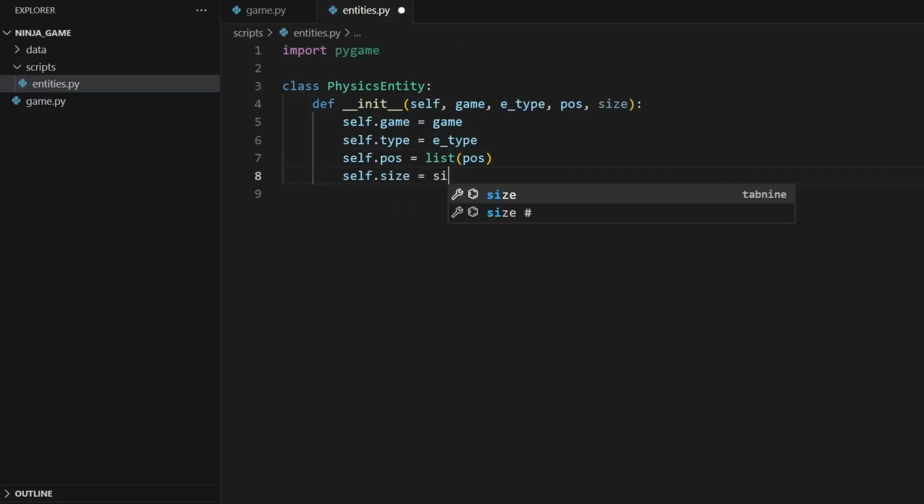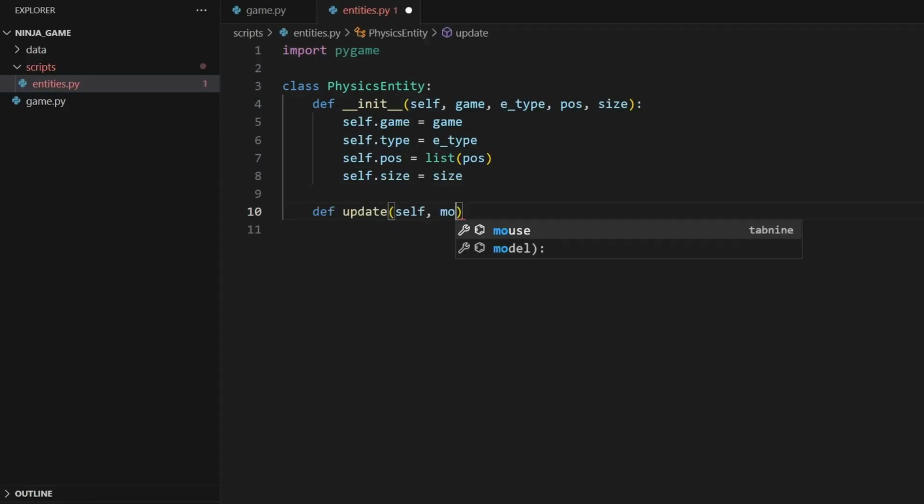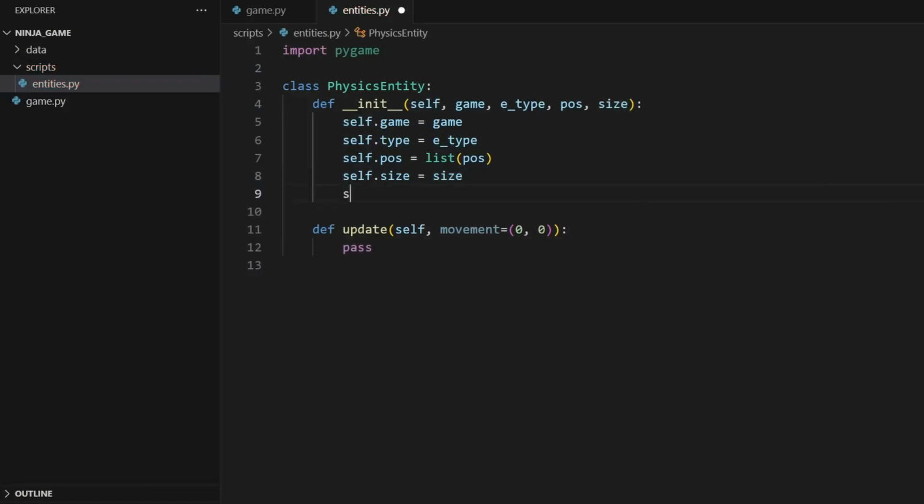So let's do self.size equals size, and then we'll make an update function that just gets called every frame, def update(self), and let's take in a movement variable. We'll update these arguments later and add in a tile map for collisions, but for now we just want to do movement. Something else we're going to want is a velocity. So we can do self.velocity equals 0, 0.